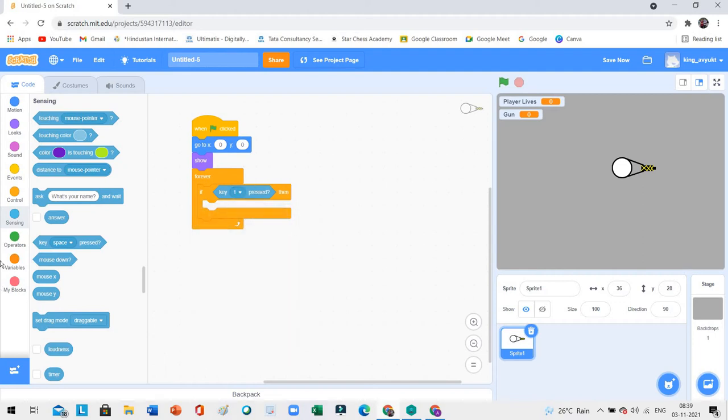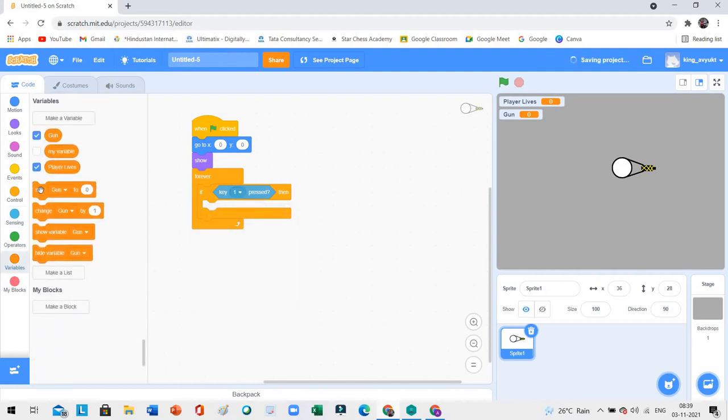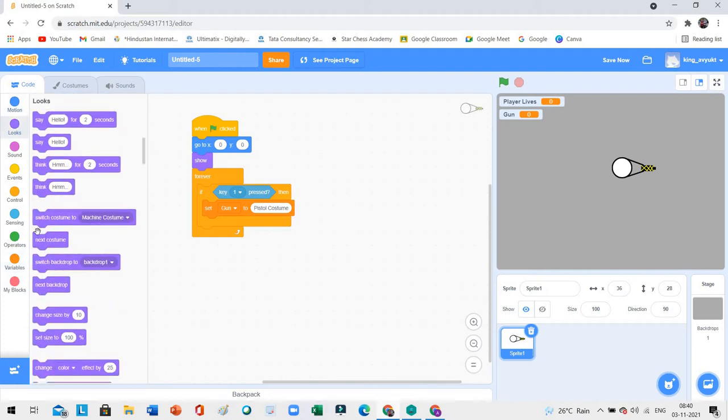key 1 is pressed, we wanna set the gun to pistol costume. Now this is a must, that we write the actual costume names that we gave our costumes, because this is gonna change the costume one by one, and then we want to switch the costume to pistol costume.